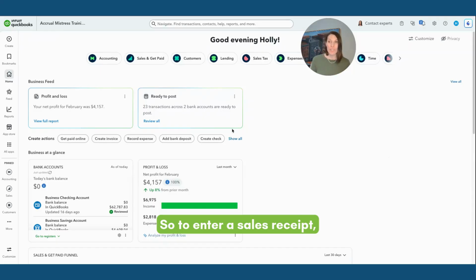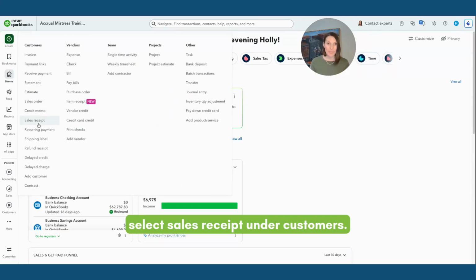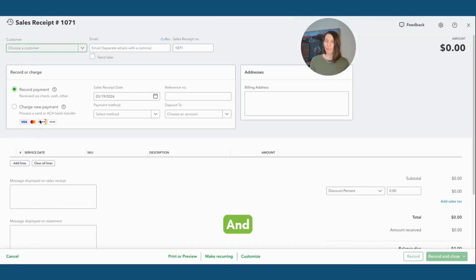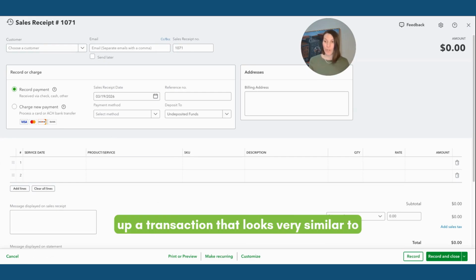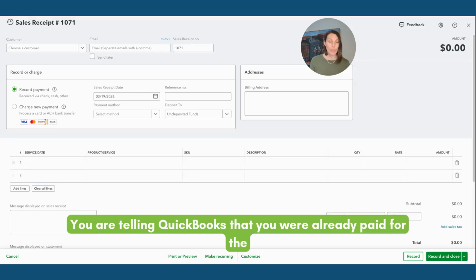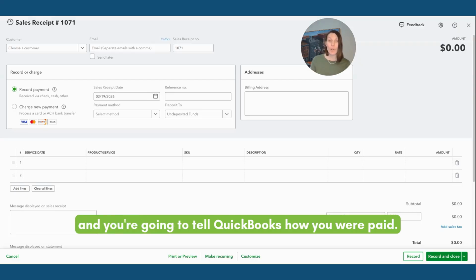So to enter a sales receipt, I'm going to go up to the plus create button up here and then select sales receipt under customers. And you can see this pulls up a transaction that looks very similar to an invoice, but there are a few key differences. So first, when you're entering a sales receipt, you are not creating accounts receivable. You are telling QuickBooks that you were already paid for the transaction that you're entering, and you're going to tell QuickBooks how you were paid.